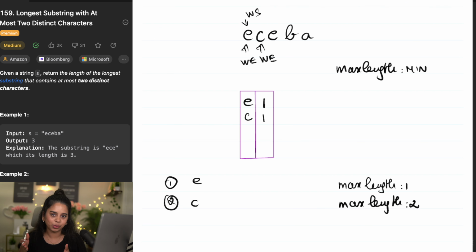And now we are going to increment our window end. Window end is pointing to E. So E is not a unique character because E is already present in our hash map. So we are going to increment the value of E. Okay. So now E is going to have the value 2. And the size of hash map is 2, which means there are only 2 distinct characters and it is allowed. So we are going to update the maximum length.